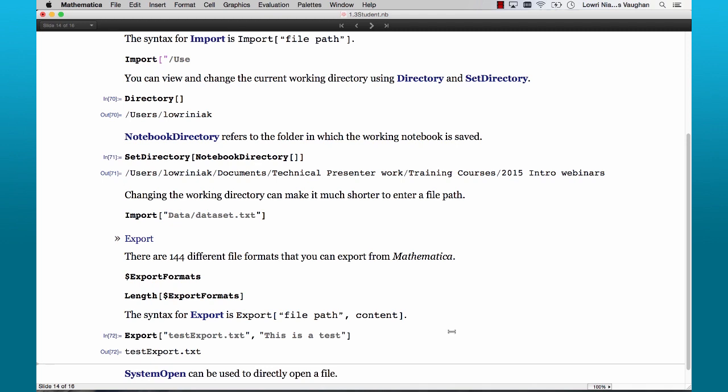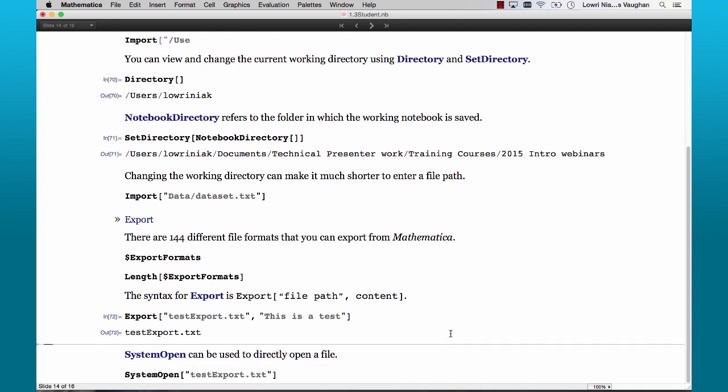If you want to open a file programmatically, you can use SystemOpen and the file path of the item you want to open.